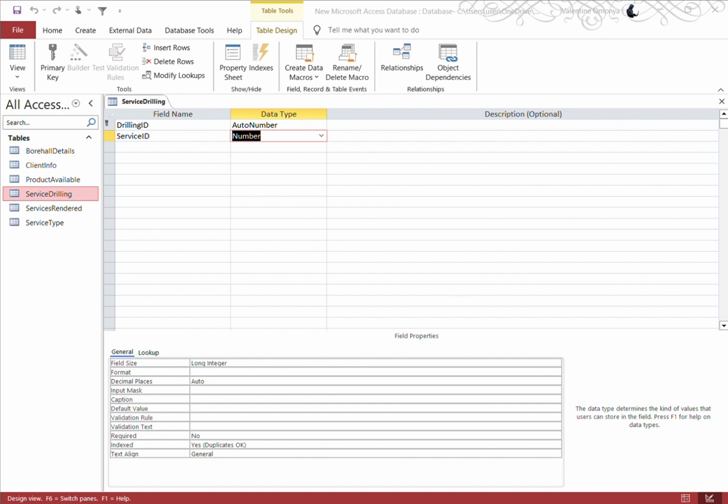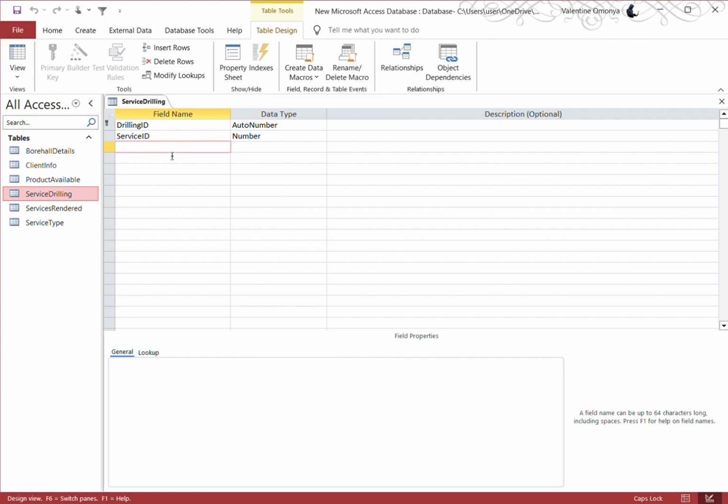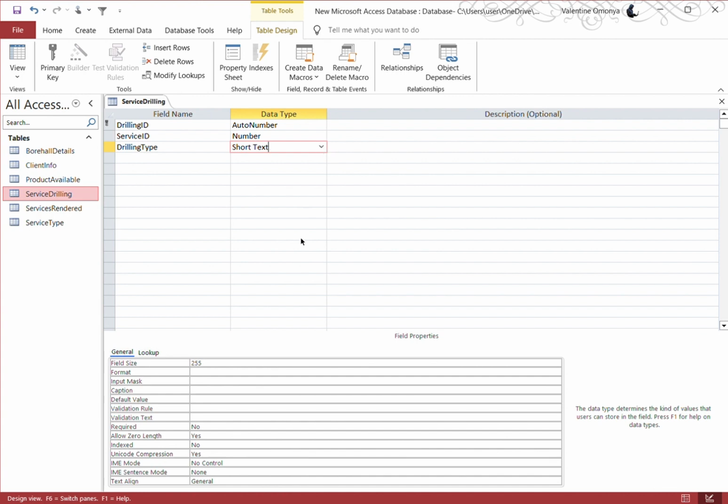Let me add the other fields. So we have the drilling type. We had different drilling types that were stated by the question. So I'll add drilling type right here and use a lookup wizard to add the different drilling types that were stated by the question. I'll set the column count to 2 and then add the different drilling types. So we had symmetrical drilling, core drilling, and geotechnical drilling. So the first one, second one, and the third one.